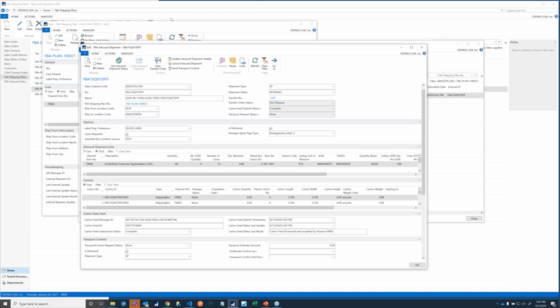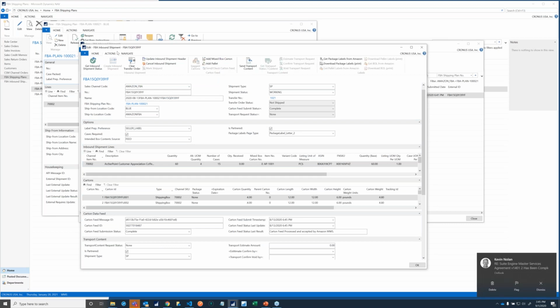We can then, through these buttons up here in the actions, follow the workflow through, and some of these are grayed out because this is not a complete one, but we are able to manage this inbound shipment.